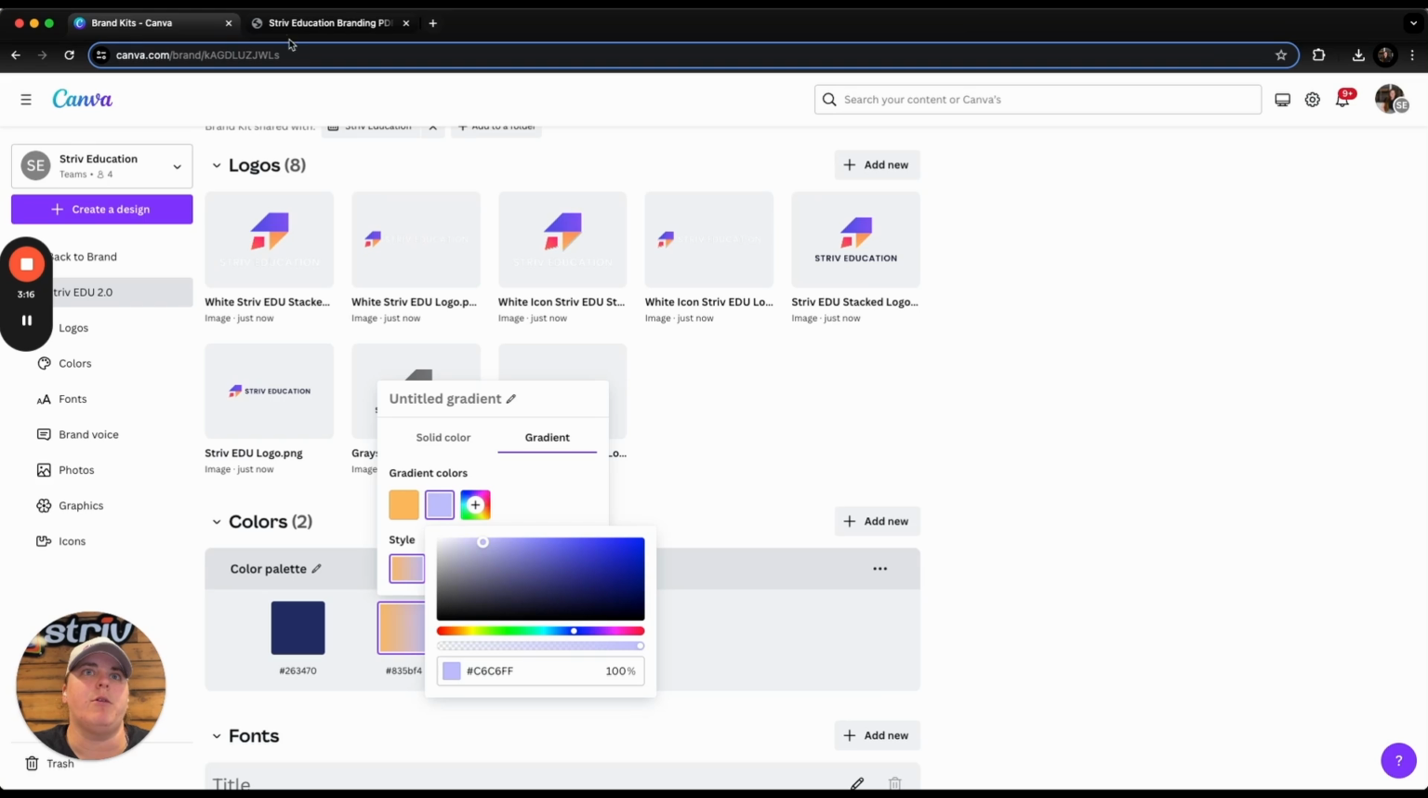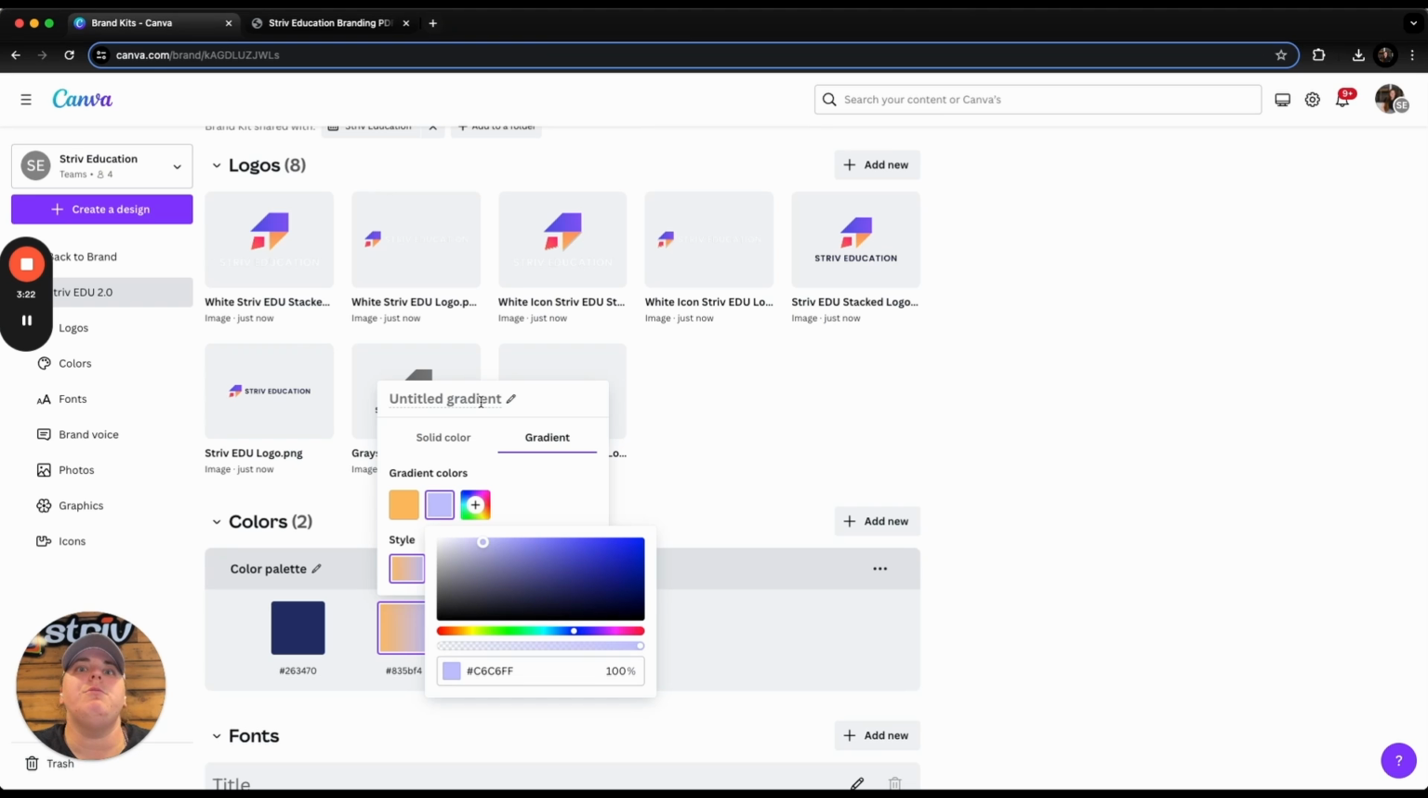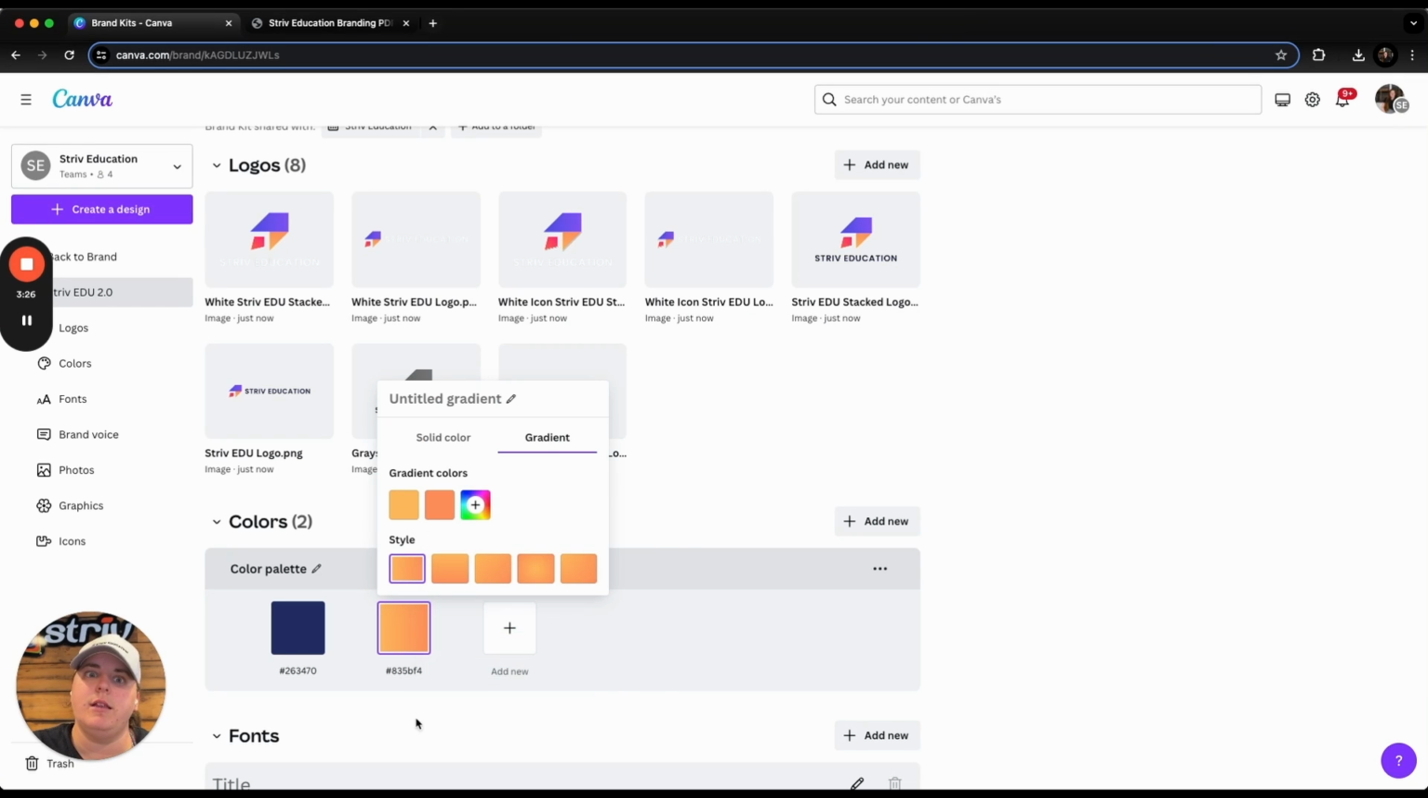And so then I'm going to grab our darker gradient. I'm just going to copy and paste that. And then you will add it into here again and just copy and paste. And then there you have it.